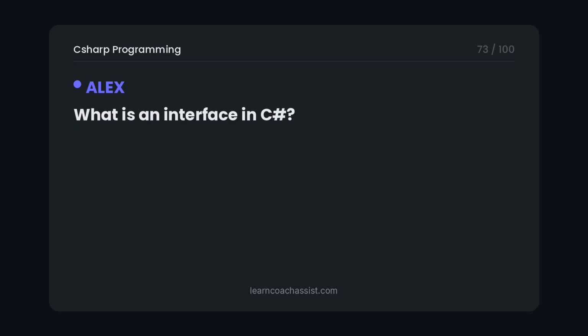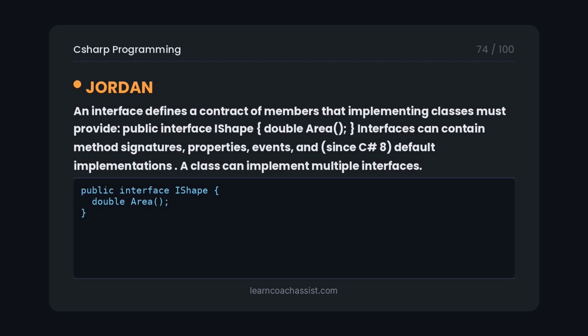What is an interface in C#? An interface defines a contract of members that implementing classes must provide. public interface IShape { double Area { get; } }. Interfaces can contain method signatures, properties, events, and, since C# 8, default implementations. A class can implement multiple interfaces.